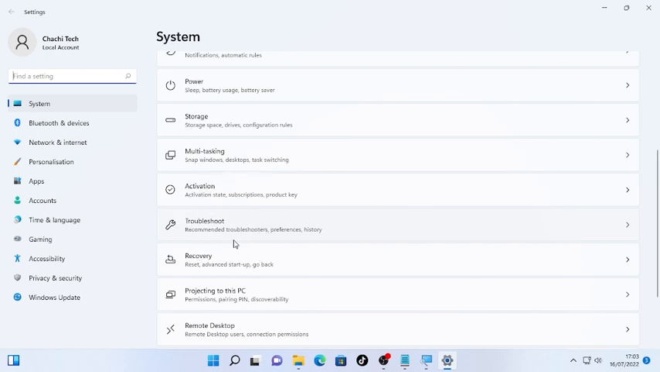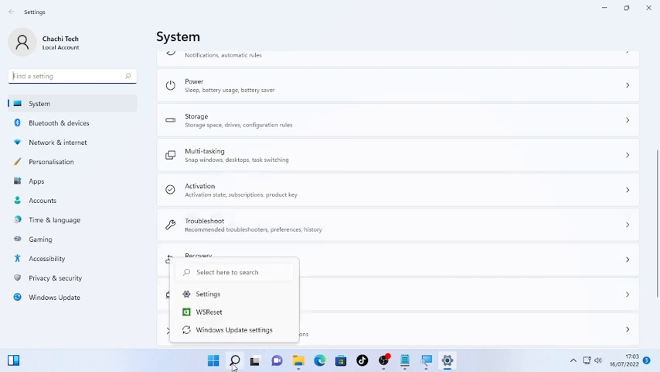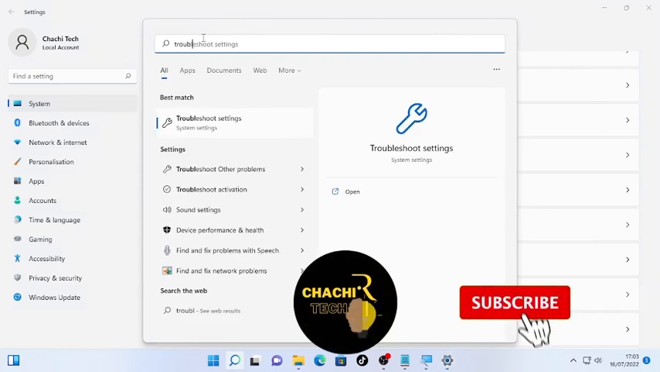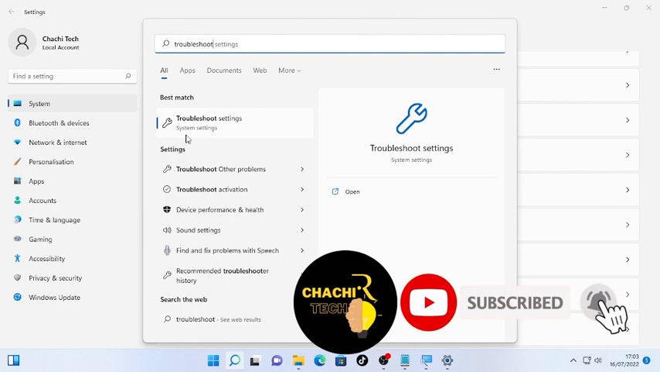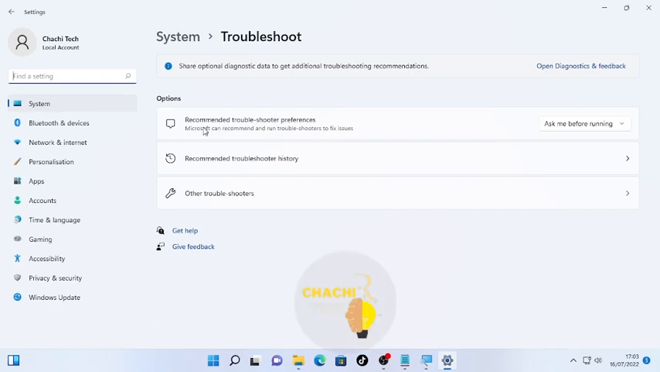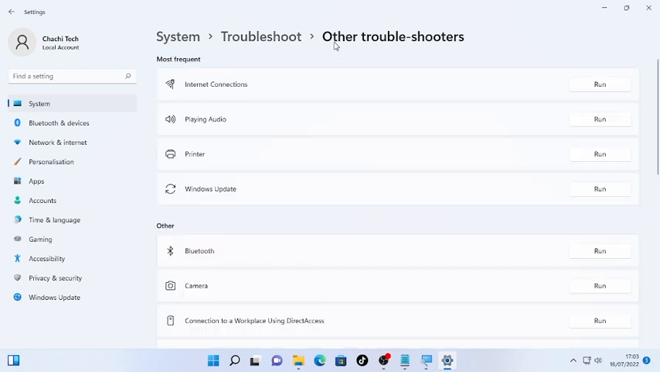Or else, if you are on a Windows 10 computer, you can click the search icon and type troubleshoot. Here is the troubleshoot setting, then open it. It will directly lead you to the troubleshoot page, and click Other troubleshooters. Then you will find Windows Update. Select Run.